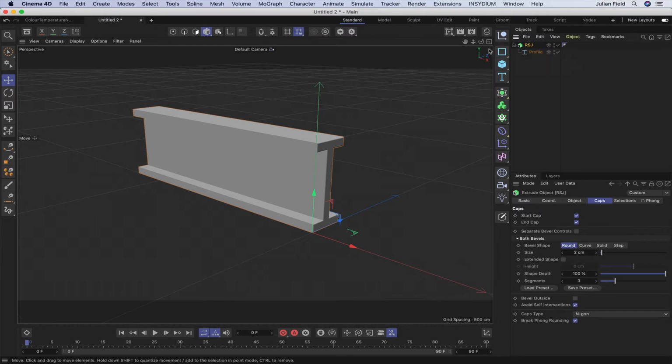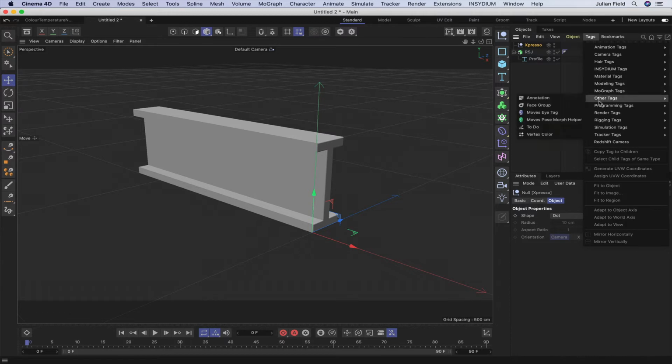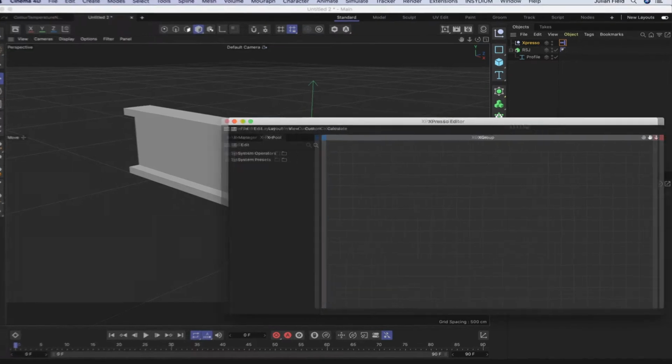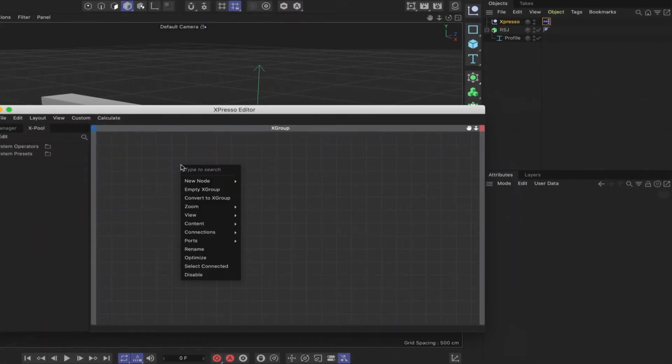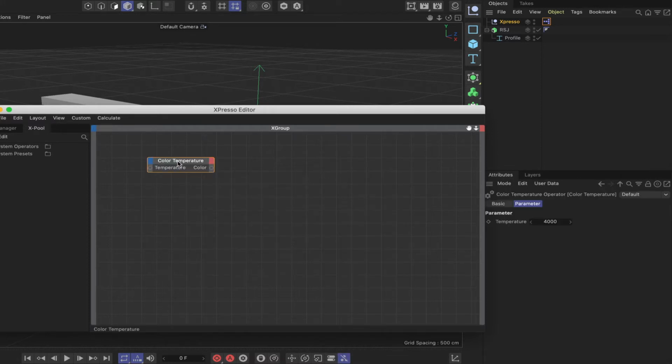And then the next thing we can do, moving on from here, we'll get a null, rename it Expresso. Give it an Expresso tag, so come down to Programming Tags, Expresso, and we're ready to start work. Right, let's just bring in the color temperature node. So it's in the general menu here. So we'll bring that one in. And we can see that there's just a single input and output. It's one of those nodes that is what it is. You can't add to it, you can't take away.